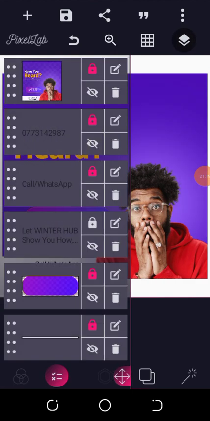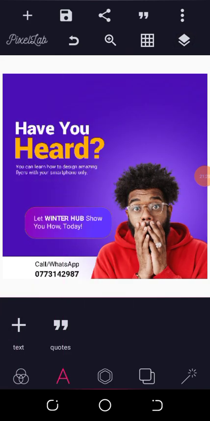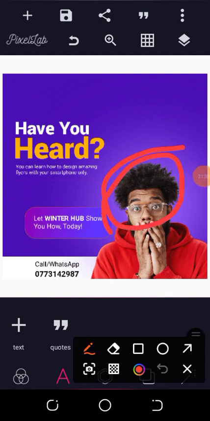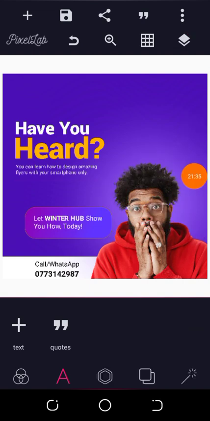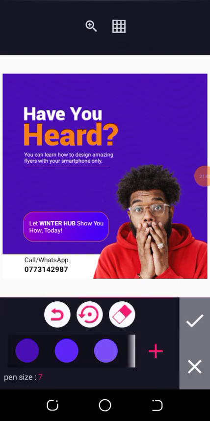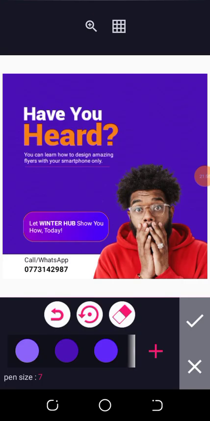Okay, so if you look at this and this, we are almost done. The only remaining thing is this bright color behind this image, the bright color that is behind the image. Okay, so how I achieved that is, I went on here. On draw, you type on draw, then we have our purple color. We need it to be a bit light like that.